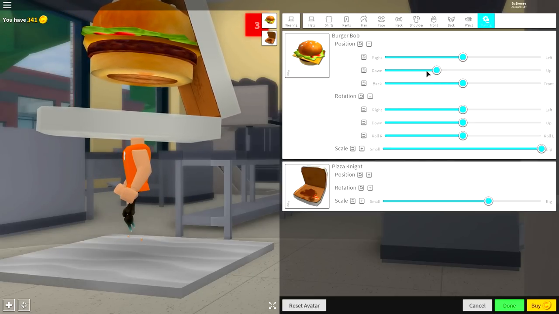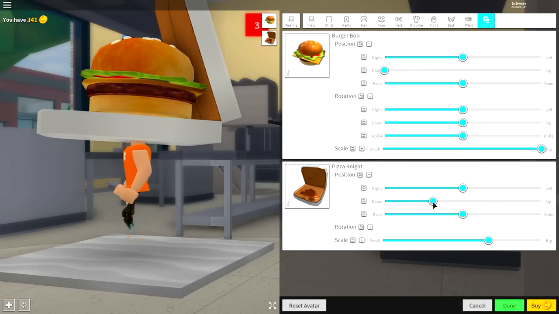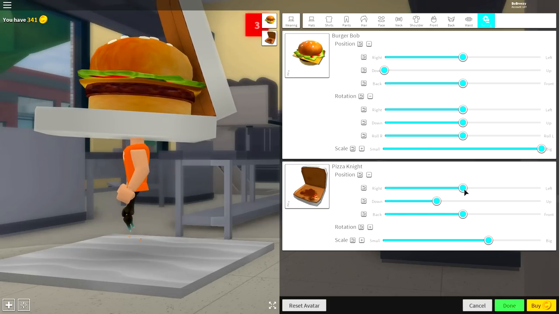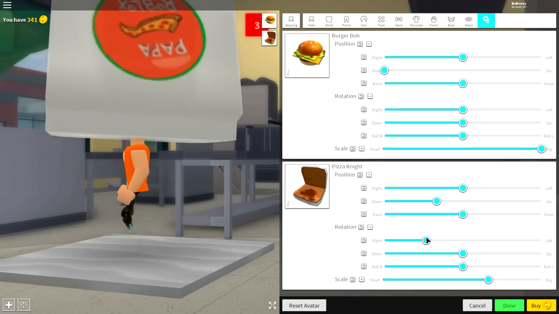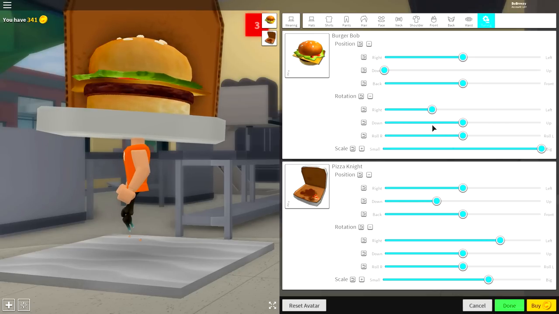Literally just open up the position and bring the burger down. Bring this box down a little bit if you can as well. Or up. Just sort of make it match the burger. And then what you're going to want to do is rotate both of these to one side. Kind of like this. Just rotate them both to the side. And this one as well. And I mean, just look for the best side of the burger.